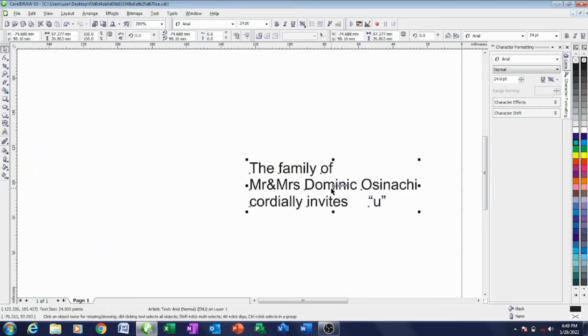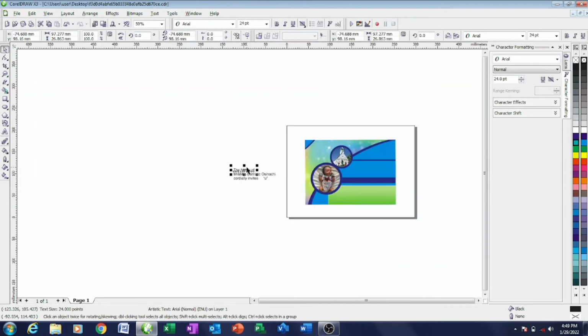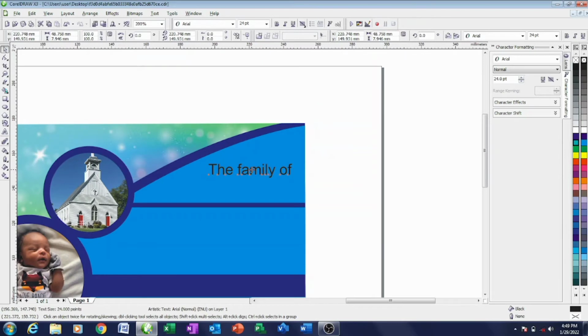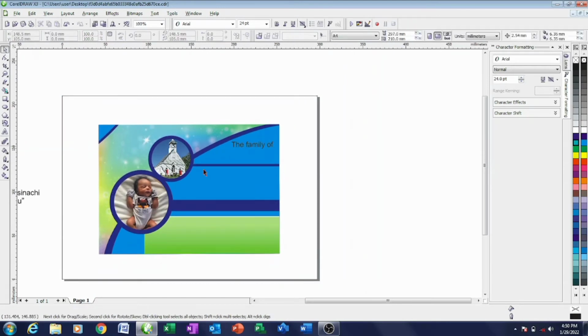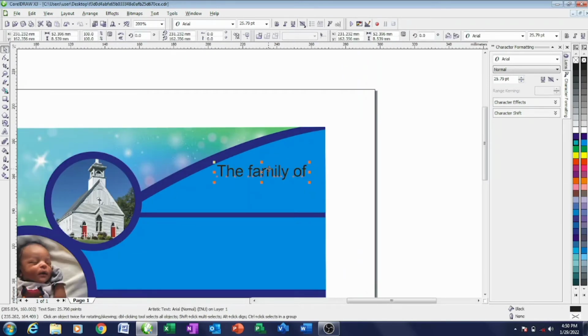I'll break the text. Control K to break the text. I want to be adding them individually, so I'll add this. Maybe in my next video, I'm just going to give you guys all the CorelDRAW shortcut keys so that when I'm doing another video, I don't have to break it down. I'll just give you all the shortcut keys in my next video.